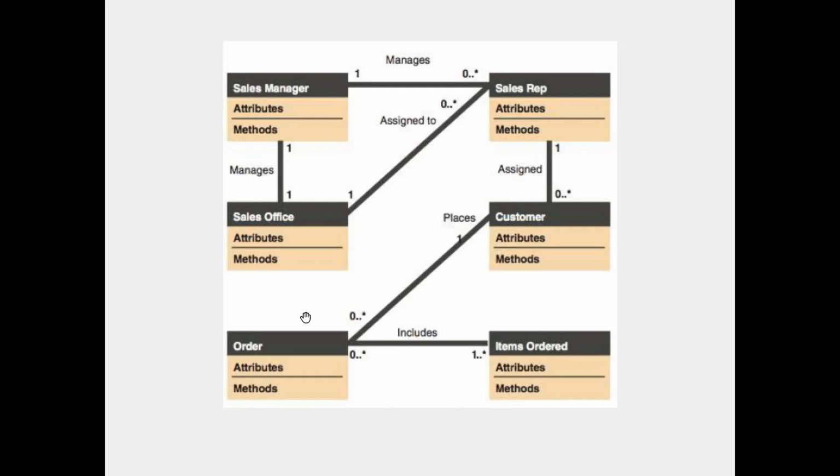So now you can see in this one, a sales manager can have zero or more sales reps, but a sales rep has one manager. Similarly, staff office also we have one. The next one you can see here, customer. They are signing for the particular order. And then finally you get the order.